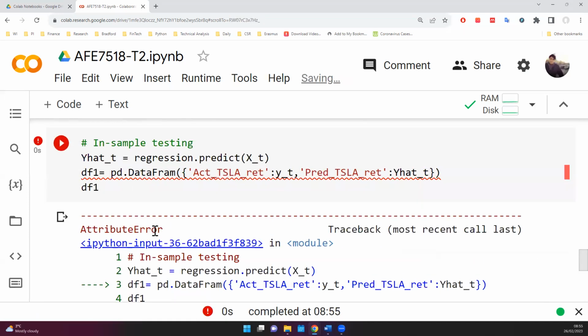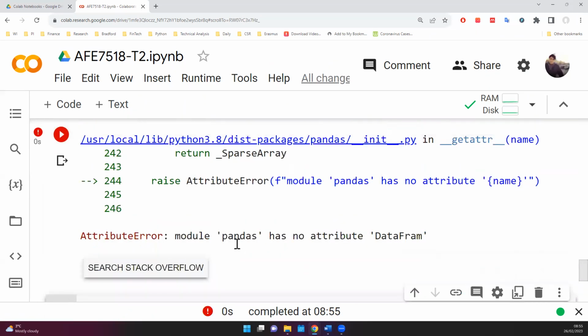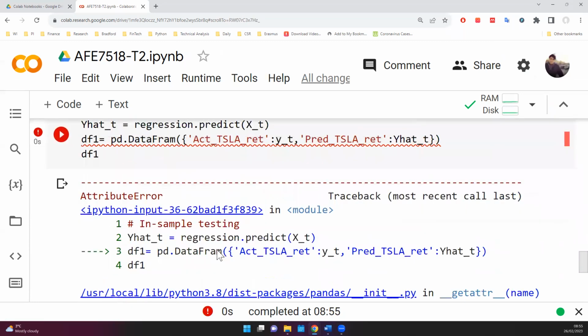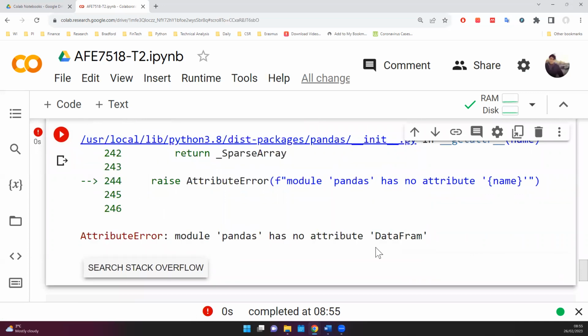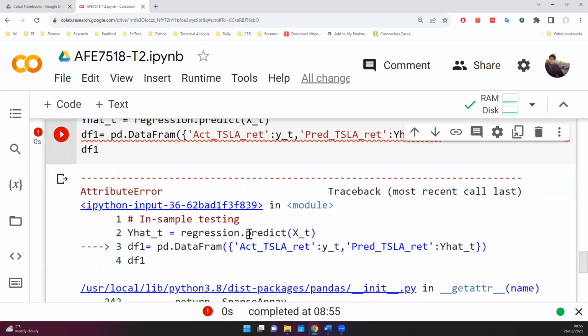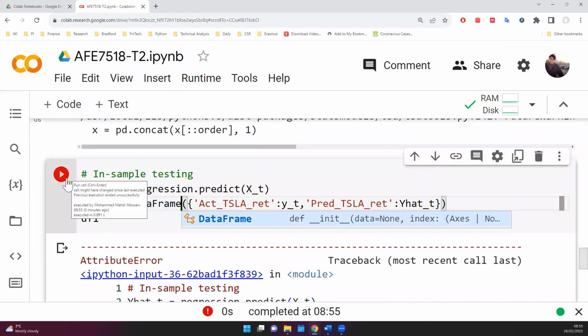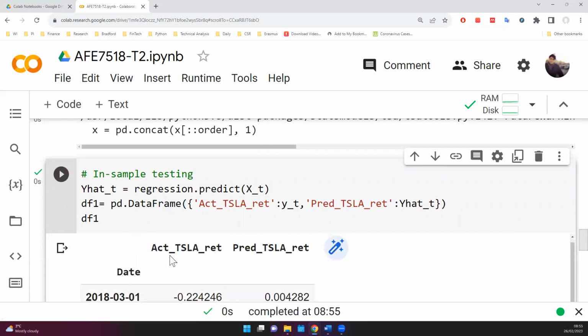Okay, we have got an error. We should find out what the problem is. It says that pandas has no attribute. Always read the last line of the error. Usually there you will find out what the problem is. So I missed the E here, and DF1 is now here.